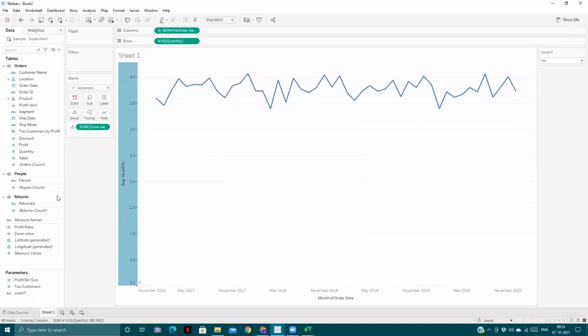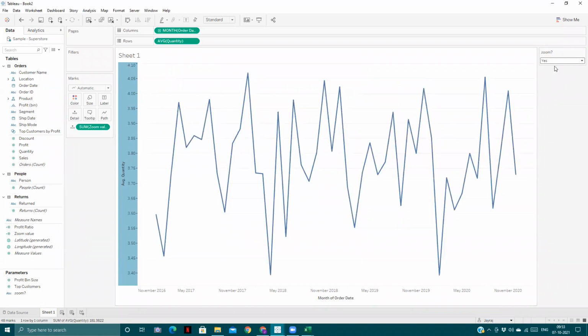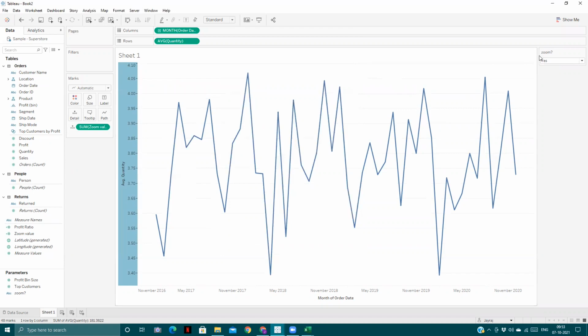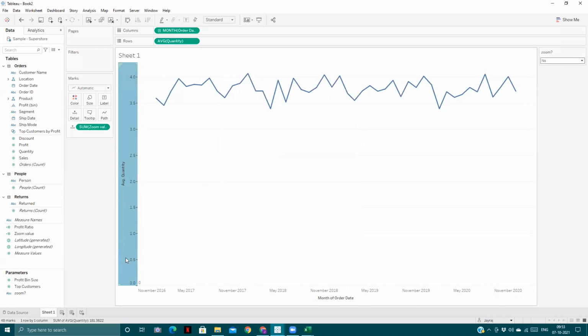Now if we change it to yes, as it is null, it will just zoom in. Yeah, now it's working. Okay, so we've got to remove that include 0. Now if we click zoom yes, it will zoom in on the axis, and if we click no, it will simply be the normal axis with 0 included. Okay. That is what it is.